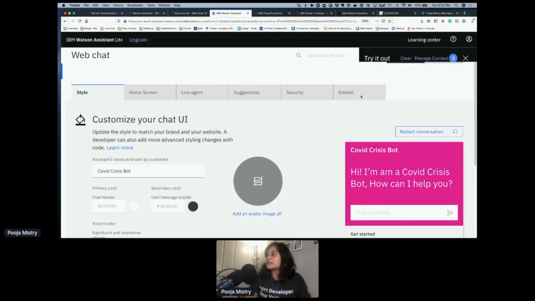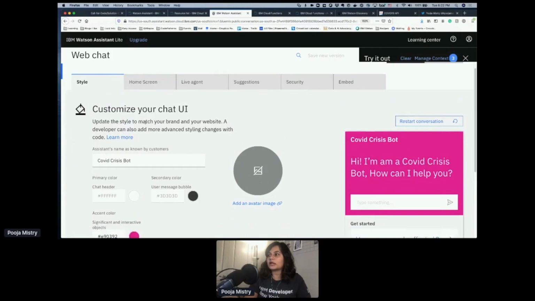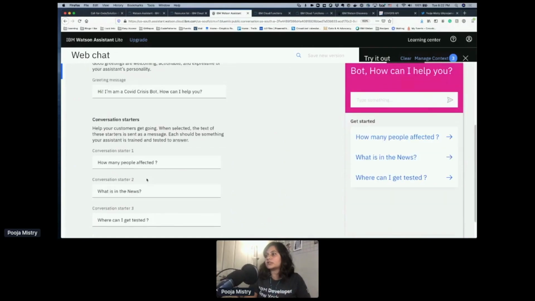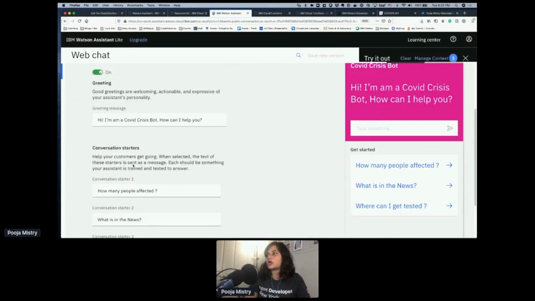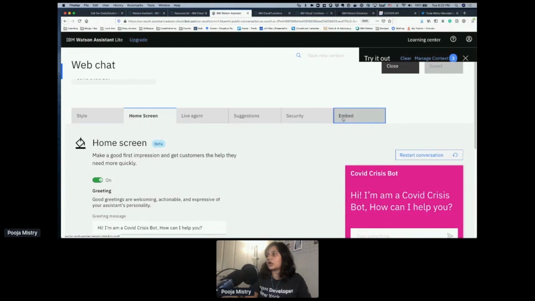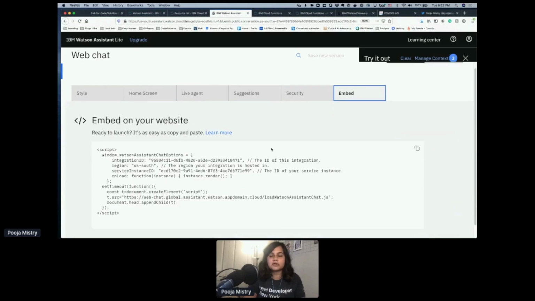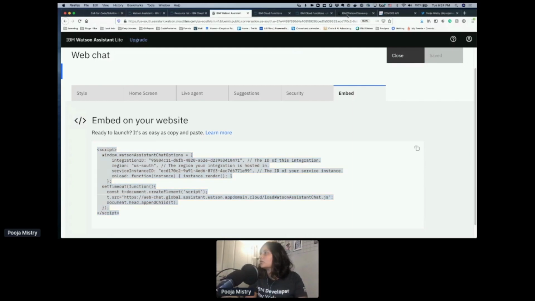Then you can embed this and customize it. You can create a home screen, add some photos, and add some conversational starters. But the feature I think is really helpful for a lot of developers, especially front-end developers, is being able to embed this on any front-end website. All you need is this JavaScript code. So I'll take this code and copy it. I have a JavaScript editor somewhere.